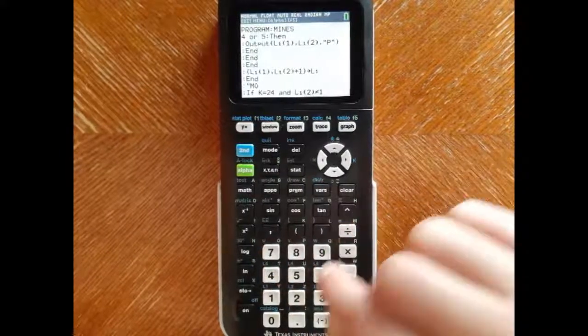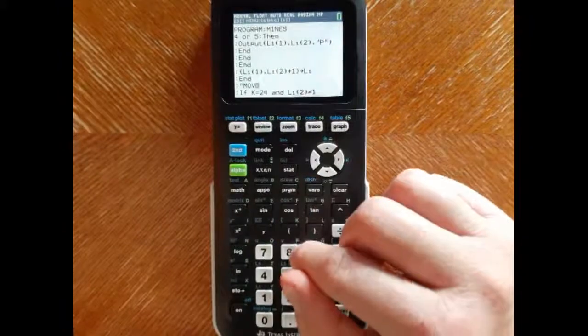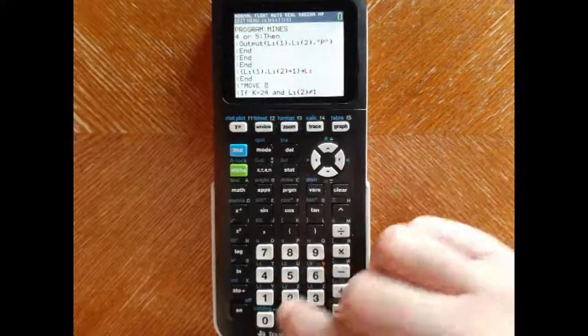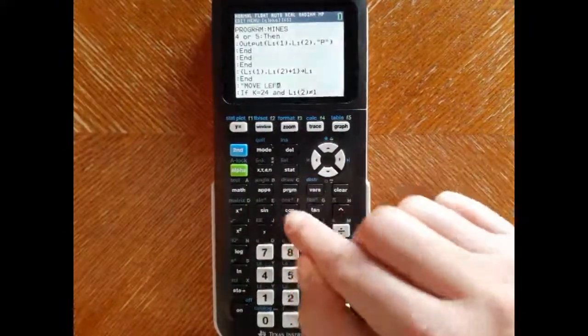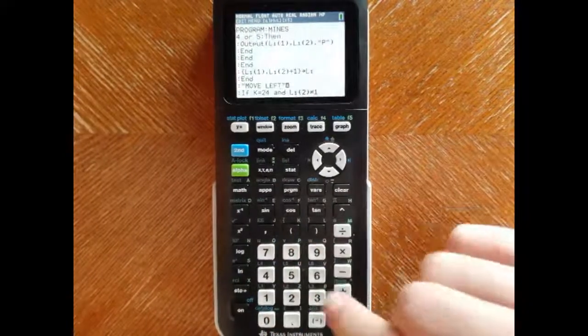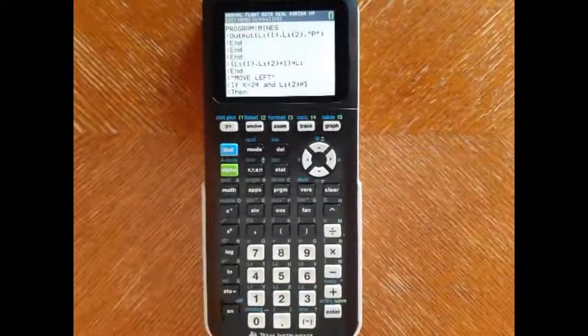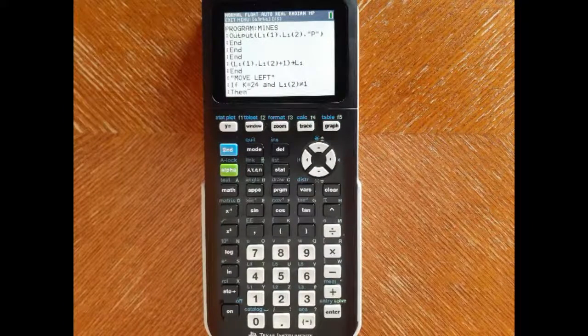Move L-E-F-T. Move left. Okay. I will get the movement down.